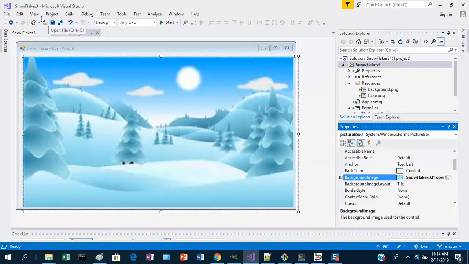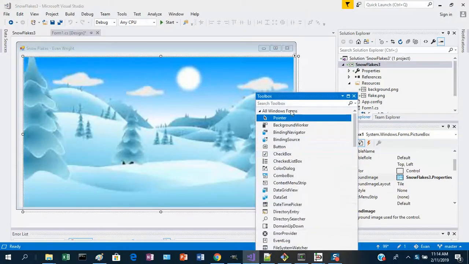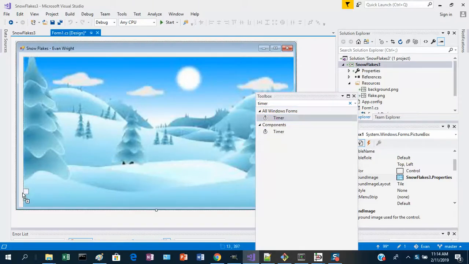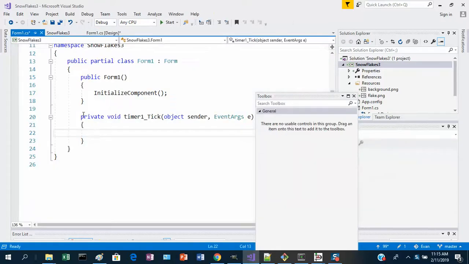Okay, and then we also need a timer on our form. So let's pull up our toolbox, get a timer, put that on our form somewhere. There we go, there's our timer. And let's double click on that to have it create the timer tick event.